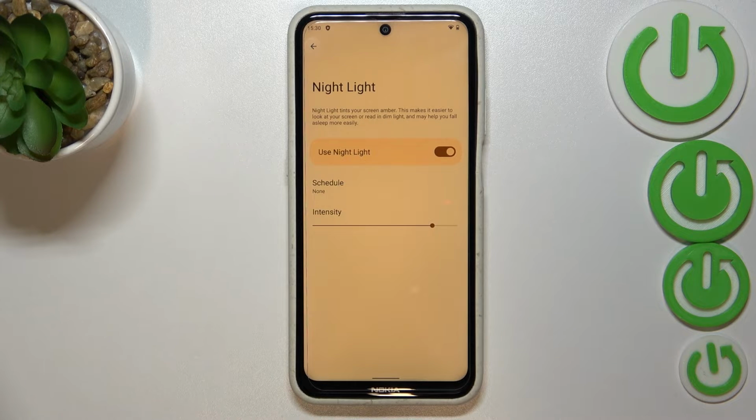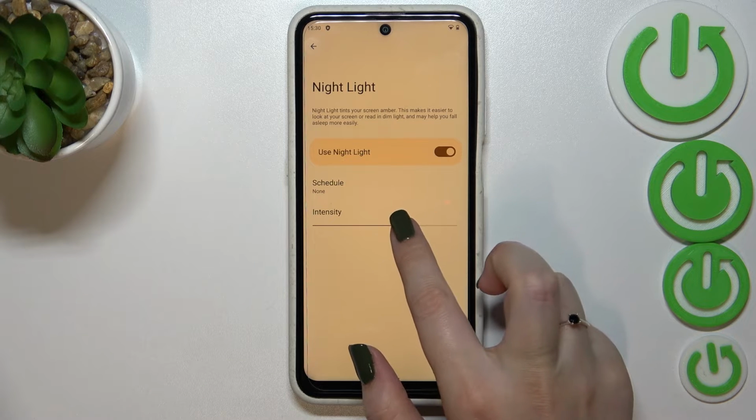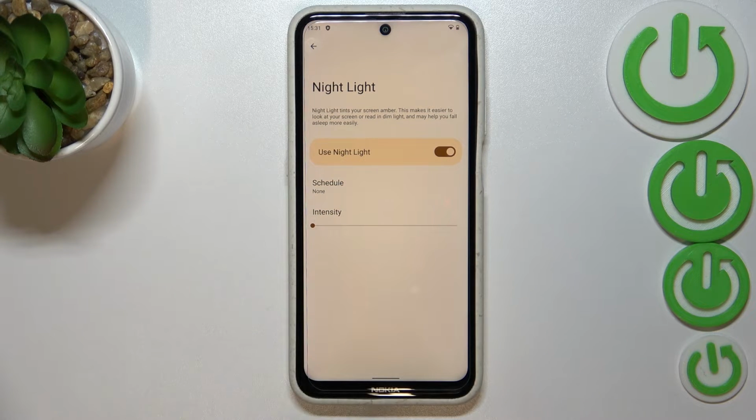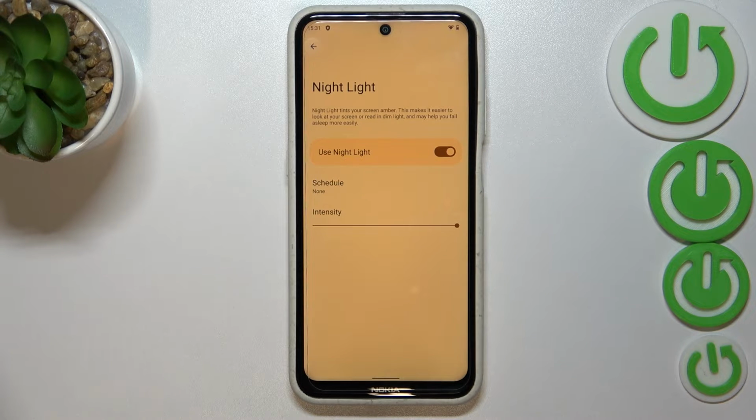So let's tap on night light, and as you can see here, we've got two options thanks to which we can customize this mode. So let's start with the intensity. By this switcher we can change the intensity of that feature. By going to the left we can make it much cooler, and by going to the right much warmer. I would say it's really almost orangish in real life.